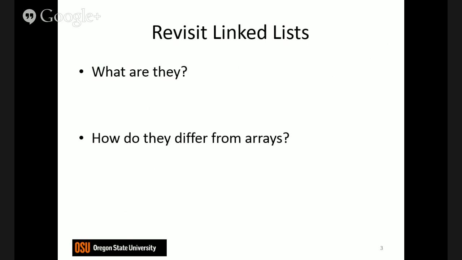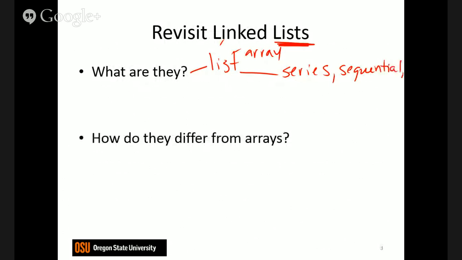So one thing I want to review about linked lists is, when I say what are they, well, number one, they're a list. Okay? So what do all lists, whether they're linked or an array, what's an attribute of a list? They're all the same type, at least. Yeah, they have an order, but it's sequential, right? We could say it's a series. You could say it's sequential. You could say it's linear.